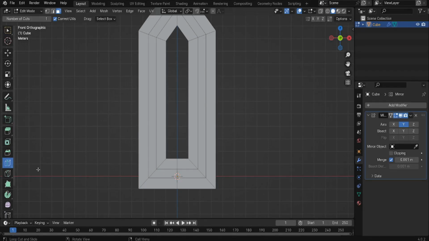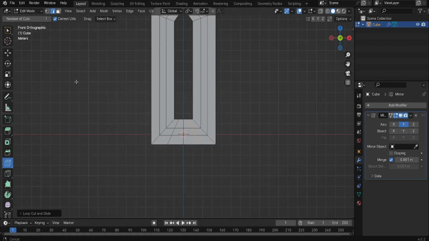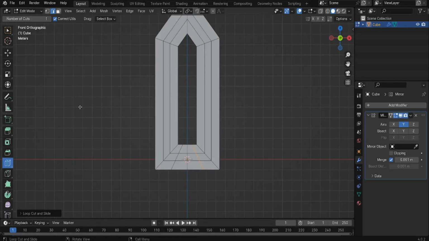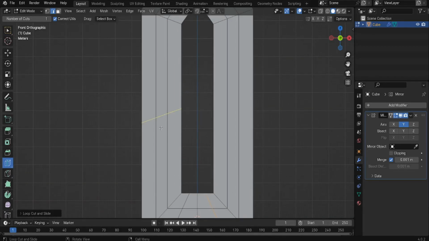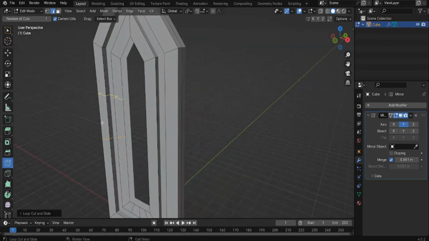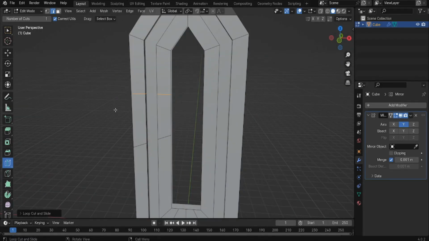Select your loop cut tool, and we are going to add one set of edges here and one set of edges here. Now what we need to do next is add two new sets of edges here and here. However guys, we have one problem. I told you that we need to add two new sets of edges, but loop cut, as you can see, is only making one set of edges at a time.